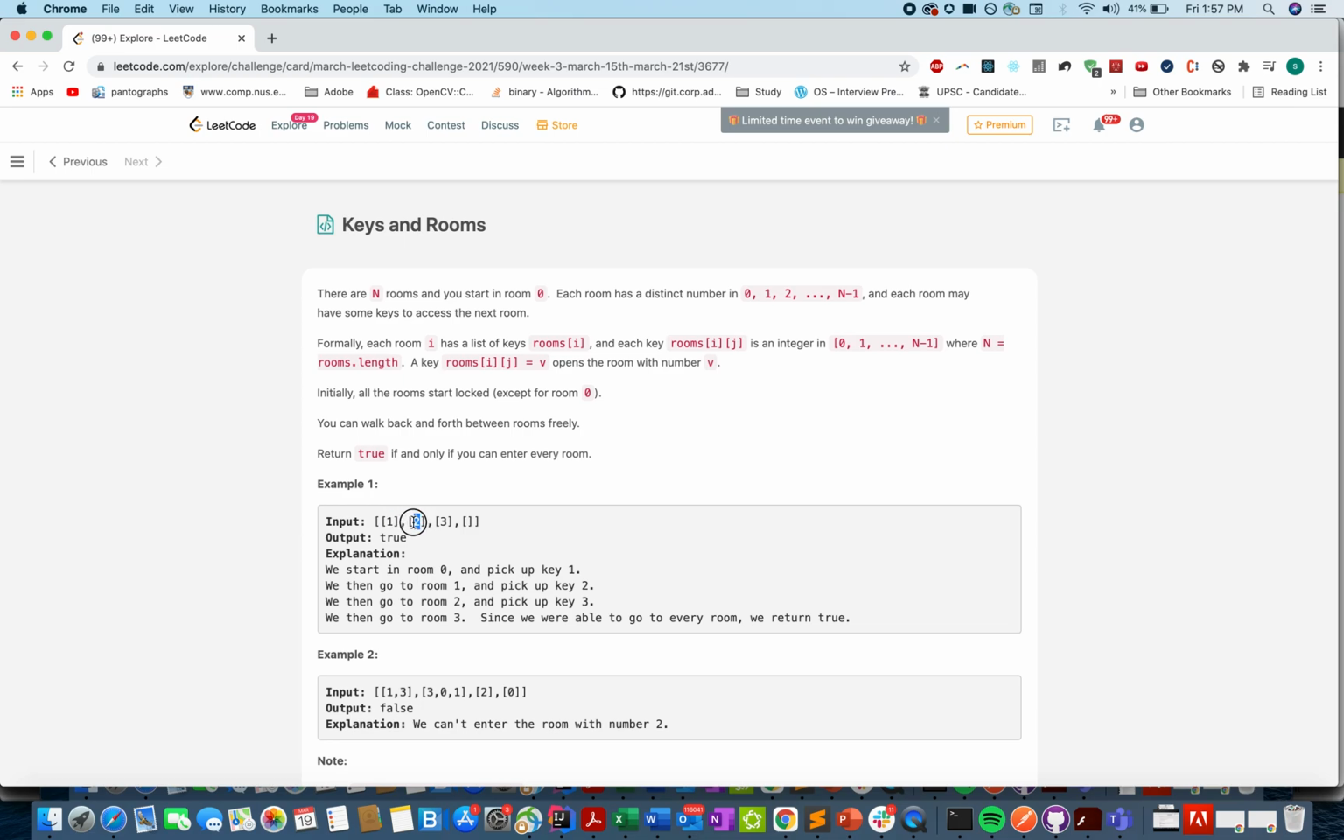So you go to this room, and there you found the key for index 2. That means you can go to the room with index 2, and from here we got the key for room 3 with index 3. So you can go in the last room, and what you observed is that we are able to visit all the rooms starting from 0 up till the third room. That means we have to return true since we are able to visit every room. Had there been a case where one room would have been left out, we would have returned false.